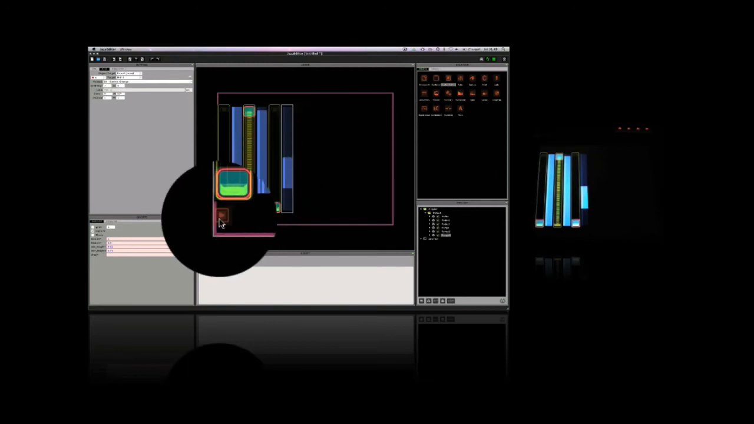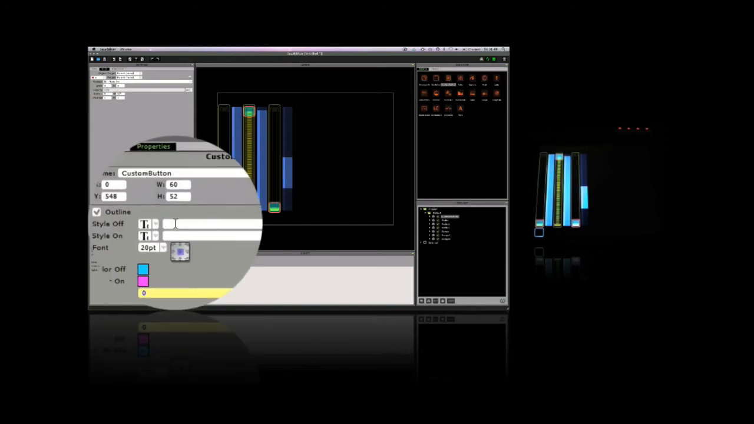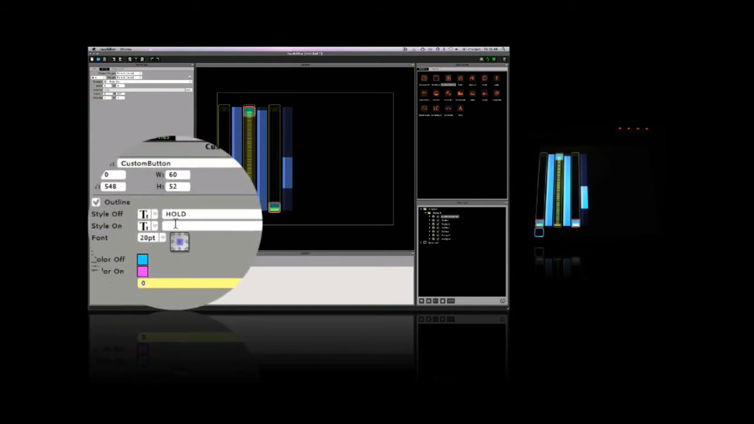The custom button is similar to a pad or a switch, but it means we can actually change the graphic which it shows when it's selected or deselected. Here, if I click on the properties panel, I can tell it to display hold when it's off and held when it's on. I can also change the font size.